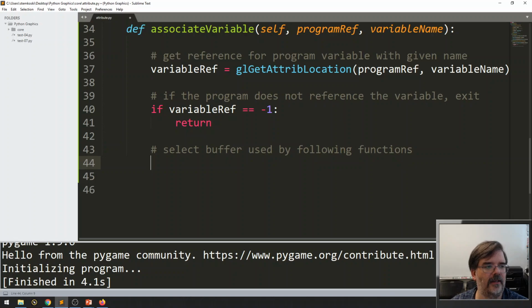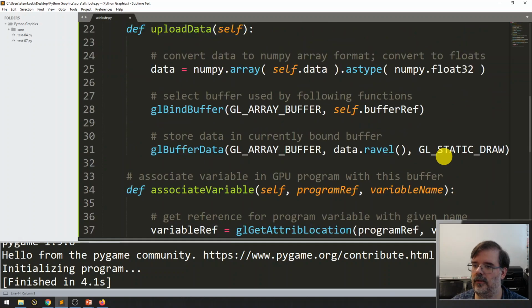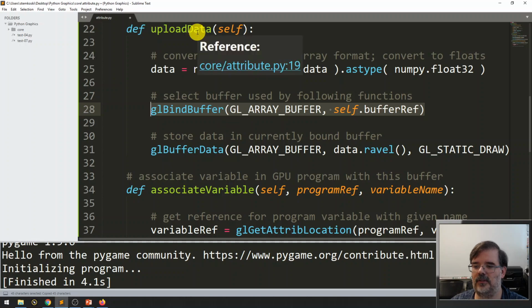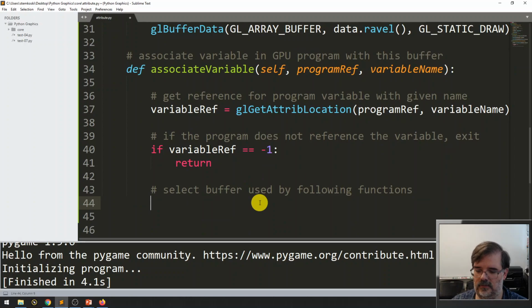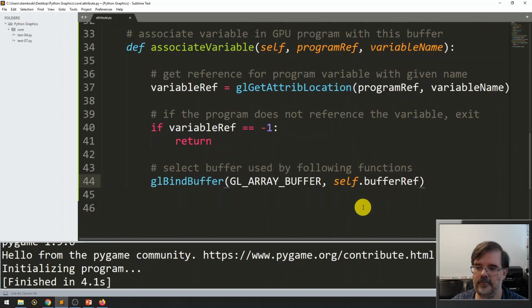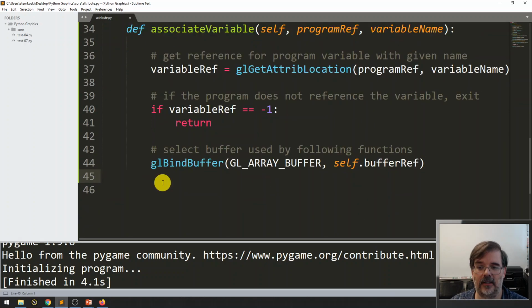And we're binding the buffer again, right? And we did that before, right? When we did upload data, we did GL bind buffer. In fact, I can just copy this line of code right here for convenience. The upload data function might be called at a different time from this associate variable function. So we have to make sure and rebind the correct reference. So same line of code here, right? And by binding this buffer reference, the next command will apply to this buffer reference.